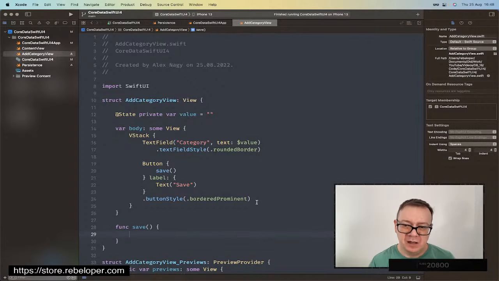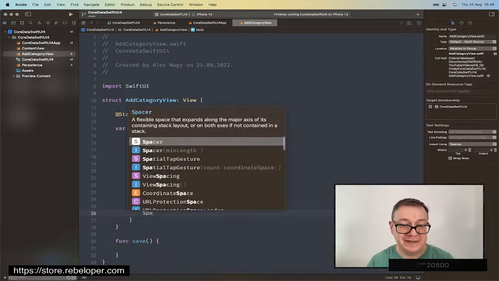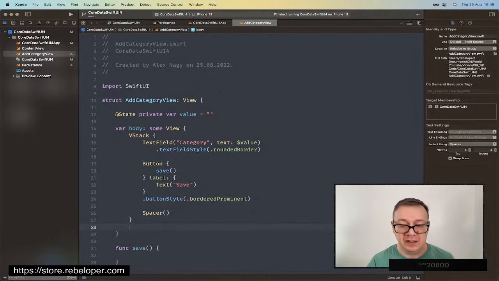Okay, and finally we want to also have a spacer, so all of this would be moved all the way up, and let's just have some padding so we can see our text field and our buttons, like the edges. With the padding, it's really, really nice.